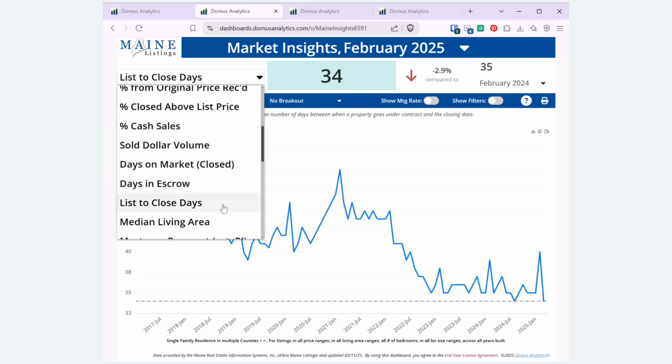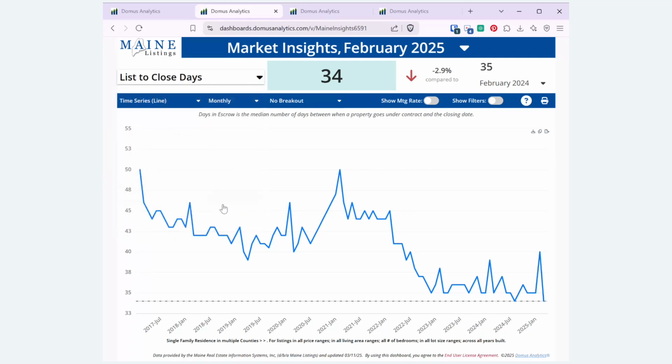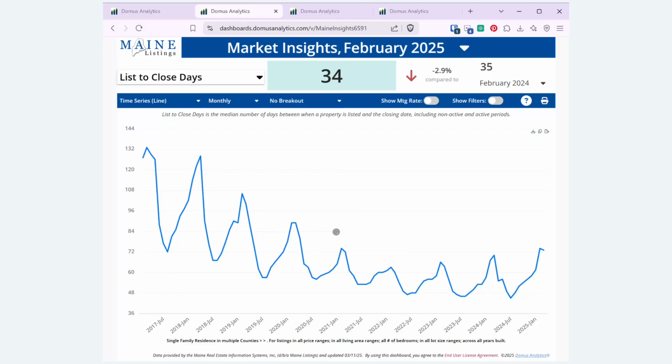Which brings us to one of my favorite new metrics, the list to close date. Now, some MLSs also call this days on market because this one is the number of days from that list date all the way through the close date. Some people think it's on the market until it's closed, right? It's not done until that lady finishes her singing.